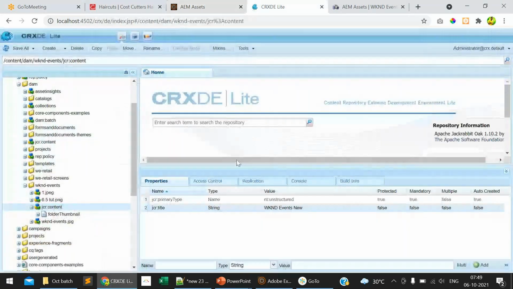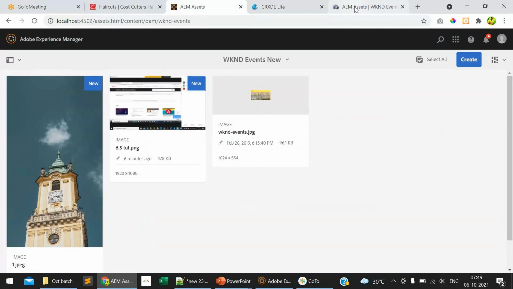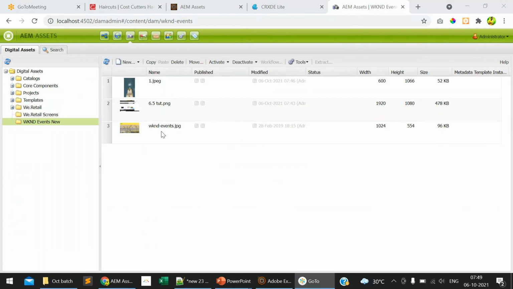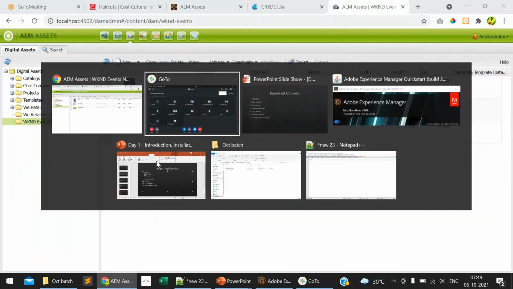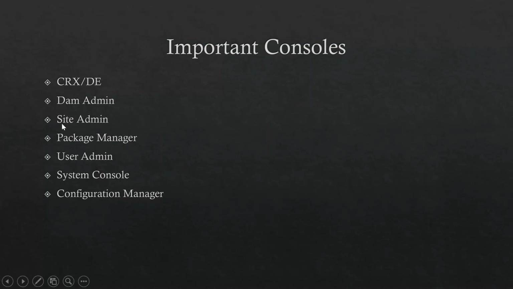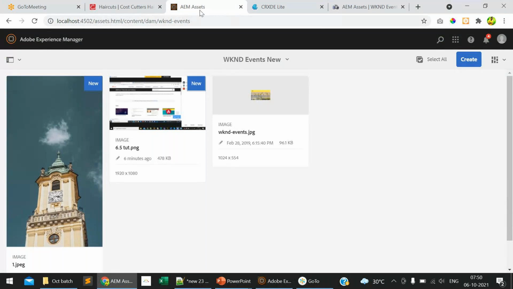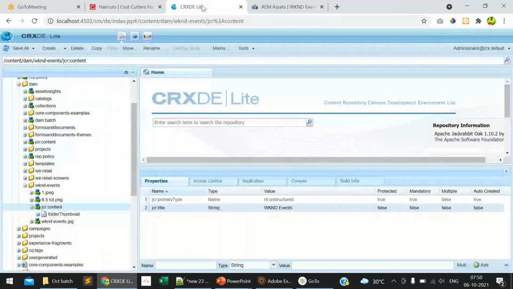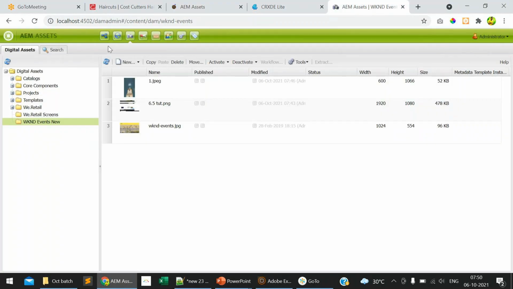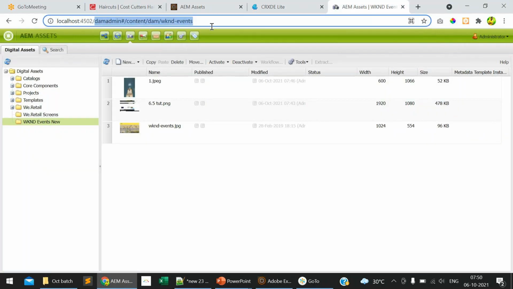So everything is interlinked with CRXD. Whatever changes you will do in CRXD will get reflected in these pages or any other console that you see. Now, the next thing that is present over here is called a site admin. So site admin, again, as the name suggests, also is going to have two consoles. One is Classic and one is Touch.